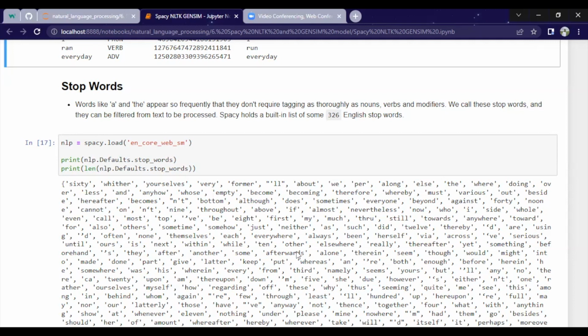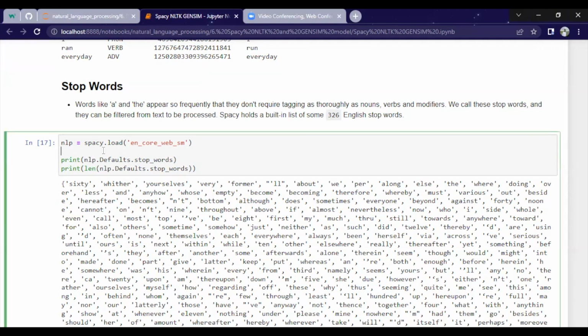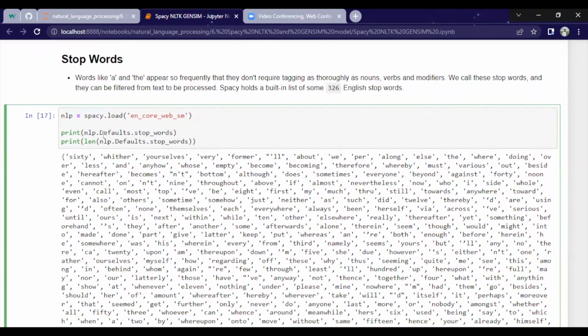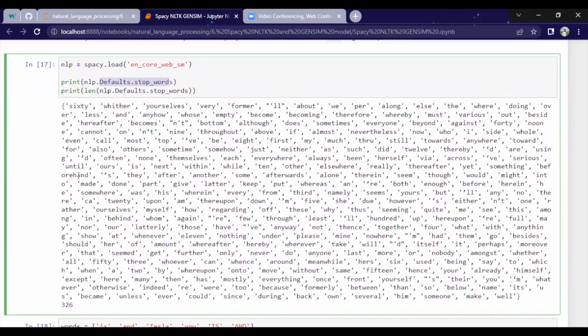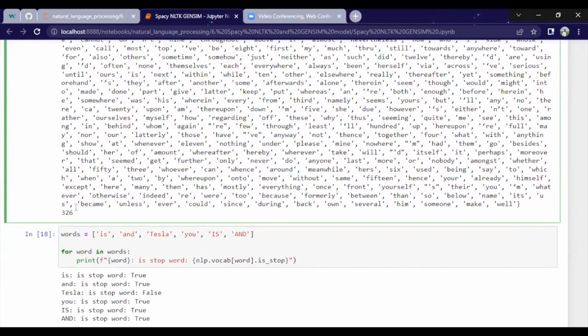We do not have to go through the dictionary and find stop words ourselves. Stop words are already available in our model. Here we have loaded the model again. We can just call dot default stop words, which means all the available stop words in our NLP object. So this is the list of stop words. We can call length to check how many stop words there are. By default there are 326 stop words.